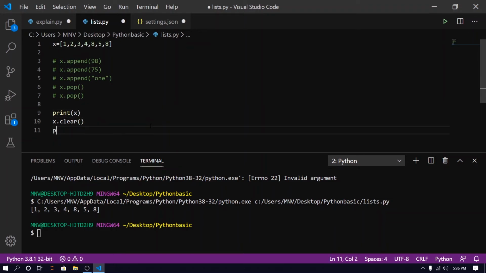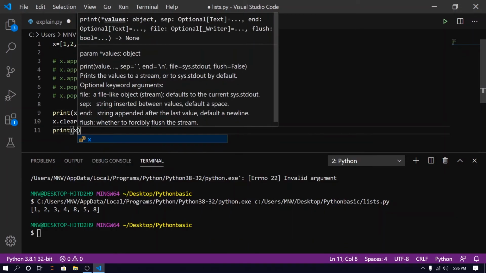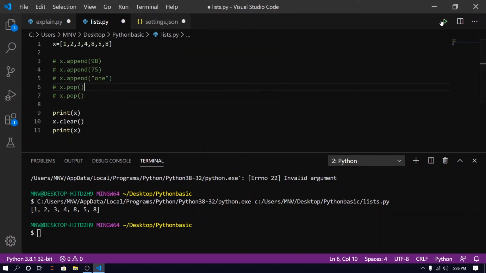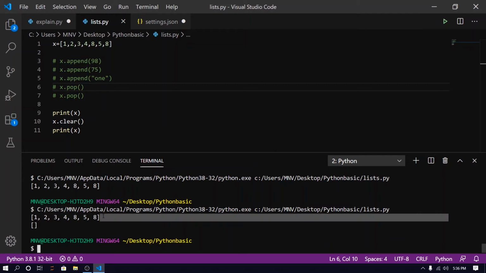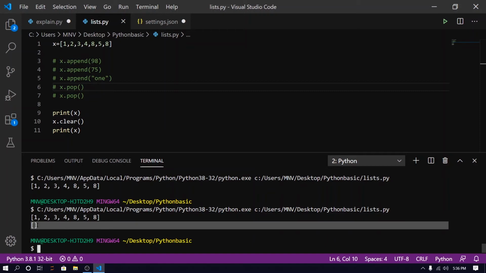Now I'm going to print our x, so we can see the changes. You can see this is our x, and after we call our clear method, that is our x. So you can see that our entire x is now deleted. This clear method is used to clear all elements of our list.